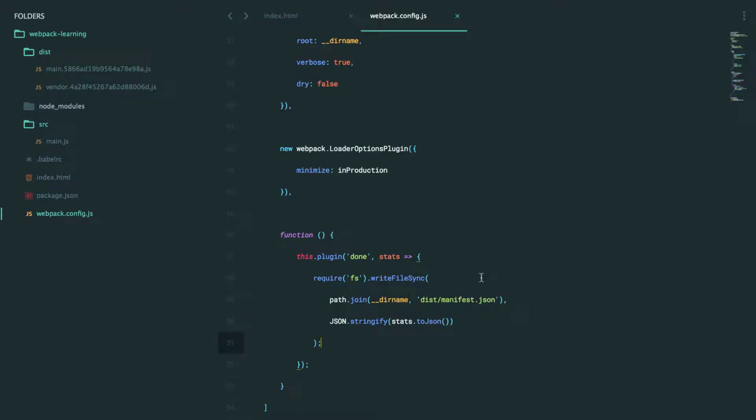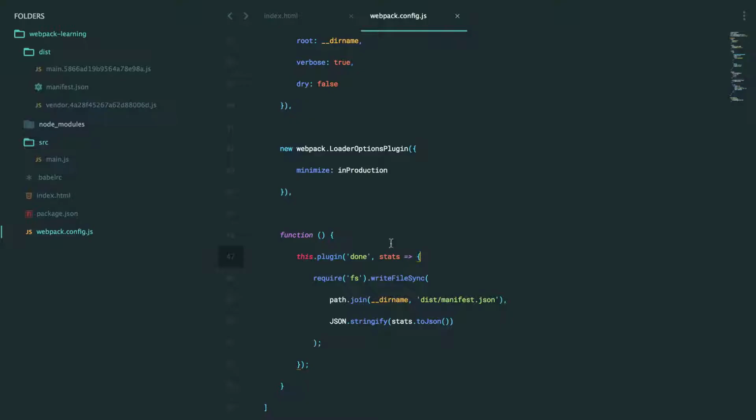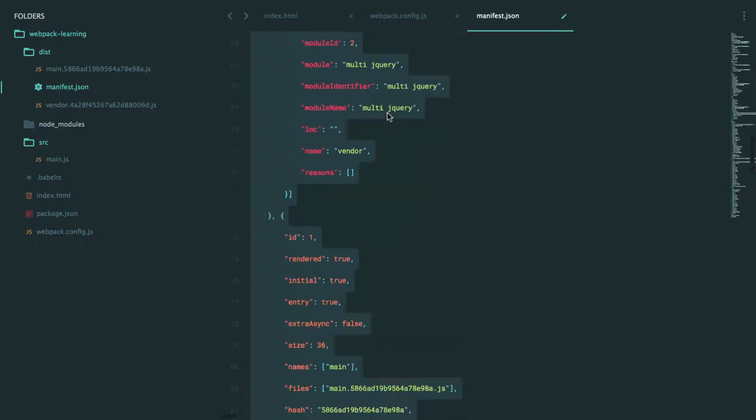Okay, so does that make sense? We're preparing our own little custom quickie function. And we listen for when Webpack is done compiling. We'll get the stats, and we will convert them to JSON, stringify them, and then write it to a file called manifest.json. So now, if we give this a run, and if we switch back, you'll now see a new manifest.json file, but it's going to contain tons of code here, or tons of JSON.